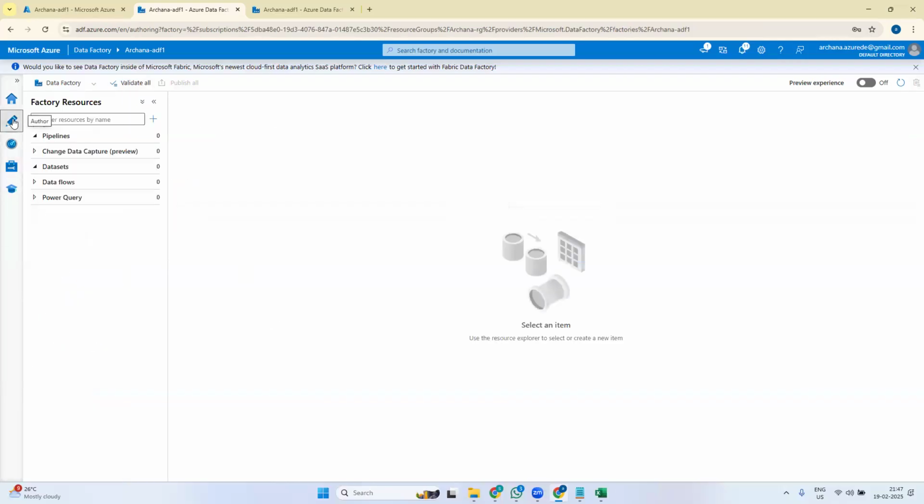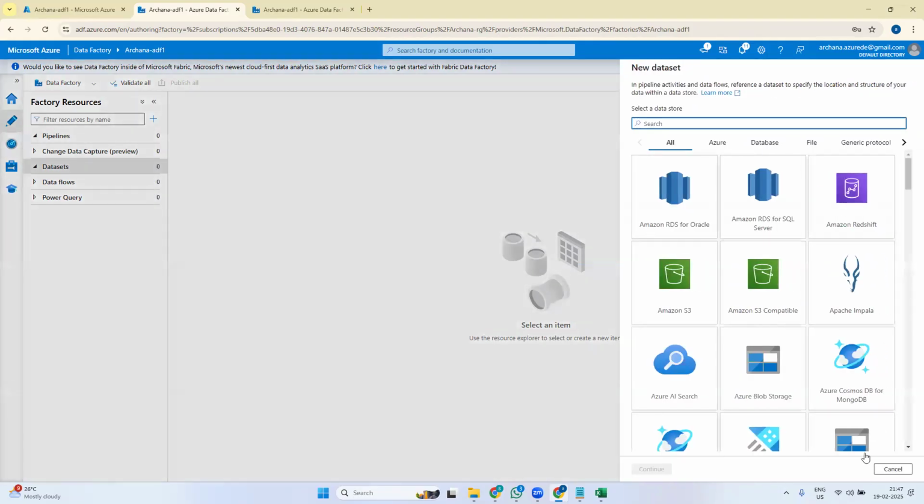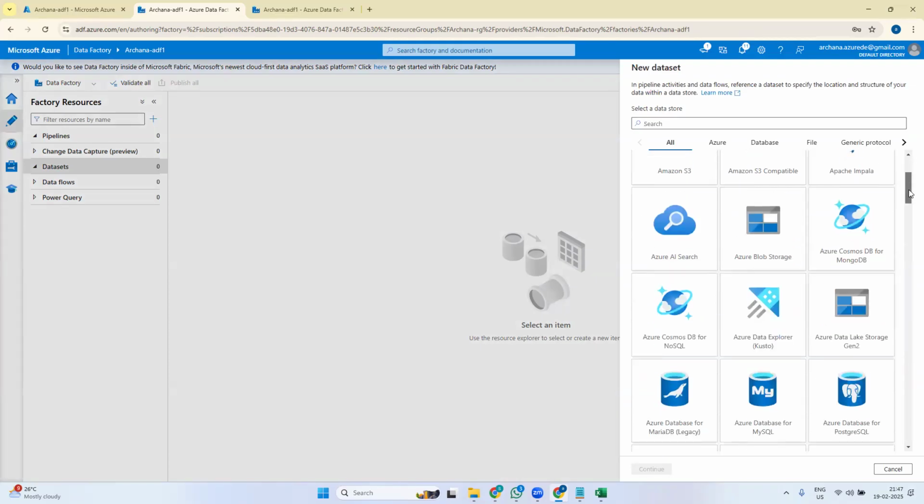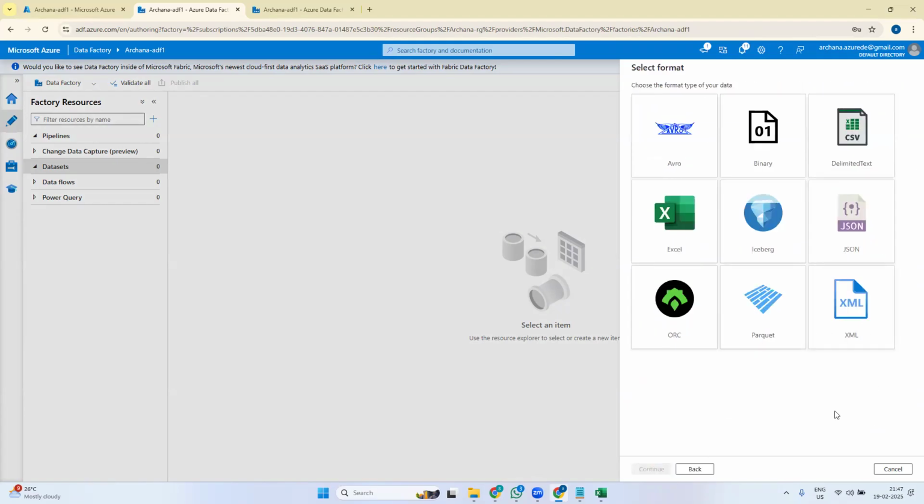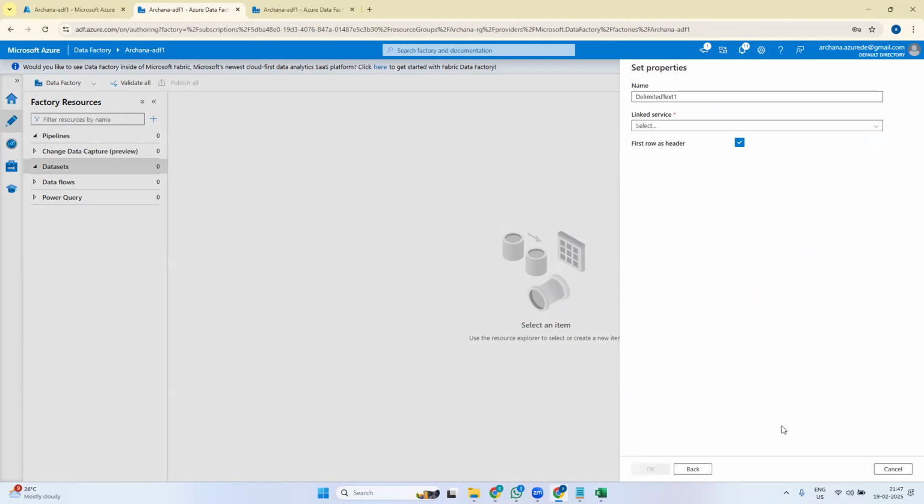We'll go to this other tab, and here we have datasets. You click on these three dots, go to new dataset. Again, a pane opens. First we'll create a dataset for the storage account. What kind of storage account is it? It is Azure Data Lake Gen 2. We'll select this, go to continue. Here it is asking what type of file is there in my storage account. I have uploaded a CSV file, right? So I'll select CSV and click continue.